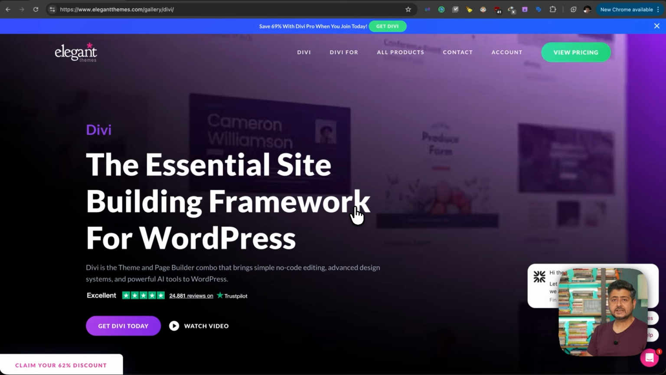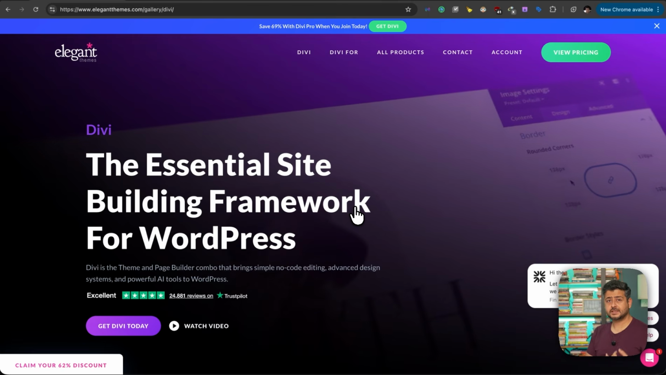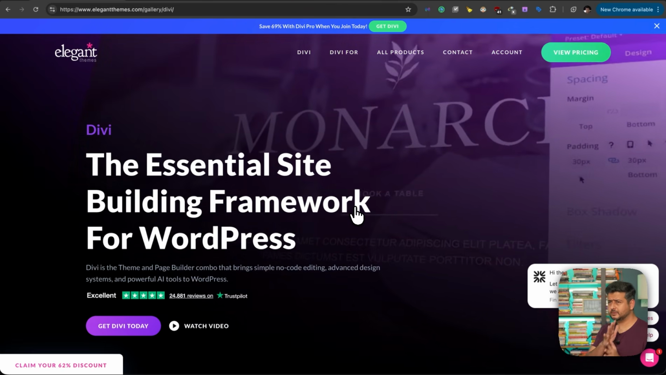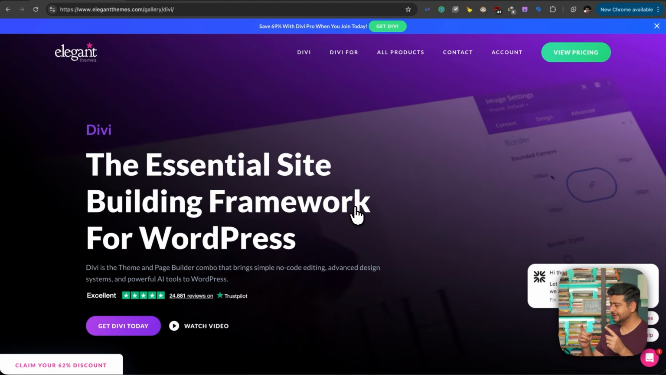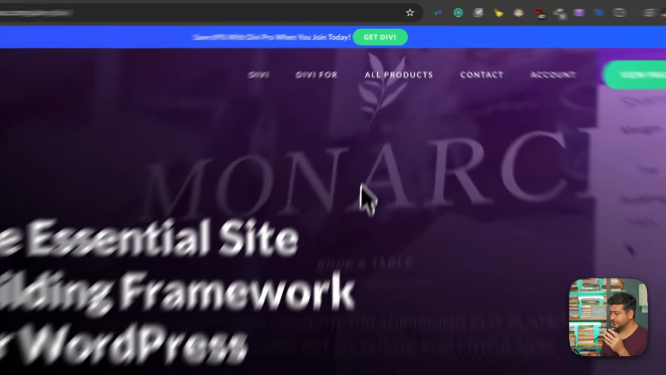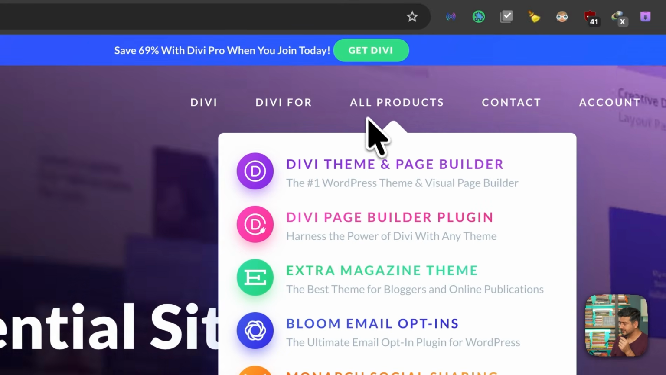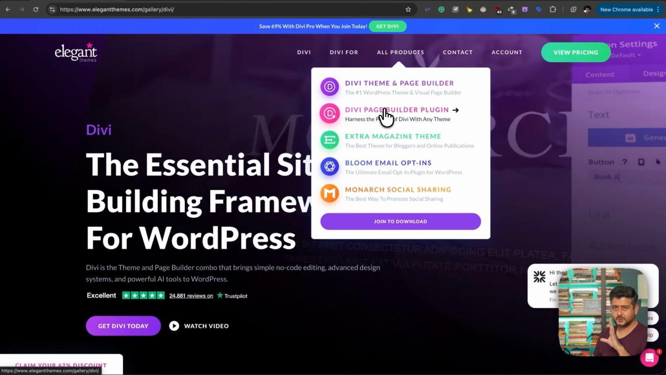The next page builder on the list is specially designed for designers. If you are a designer who likes to build beautiful websites, or an agency owner who wants to build websites for clients, especially beautiful looking websites, then the right choice for you is Divi. Divi has a lot of different products, so I'm going to be focusing only on one product. If you go to the product section here, the Divi theme and the page builder are different products. I'm going to be focusing on the page builder plugin, which is what this video is about.